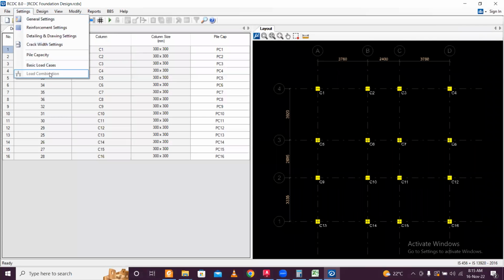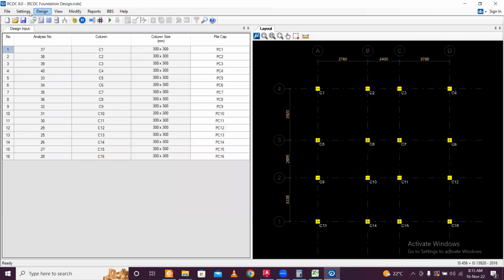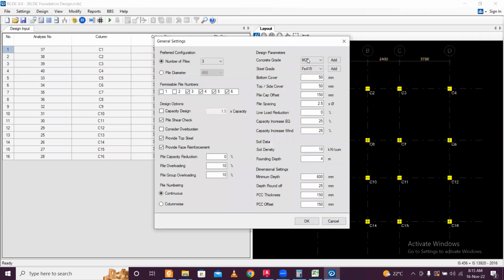Okay, so settings and pile capacity, pile diameter 450, compression capacity what we have is 725, and tension capacity is 725. Shear capacity by default it's 200, so 200 in kilonewton. Click on OK, and then we'll go to settings, general settings, M25 for foundation always, and FE 550 is the reinforcement which is used. Okay, I'll just click FE 500. Let's click FE 500 for now.